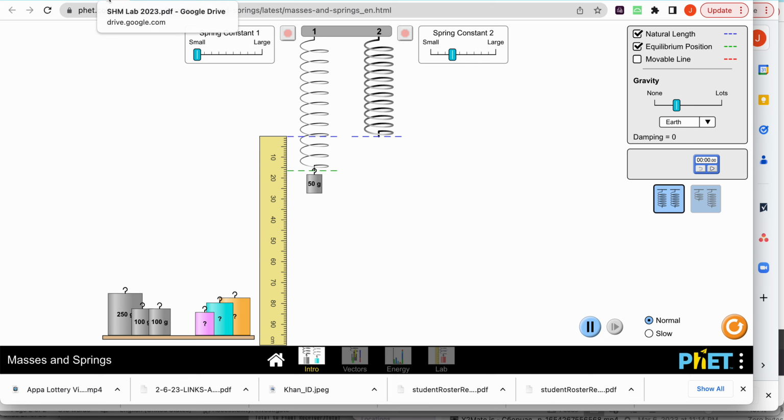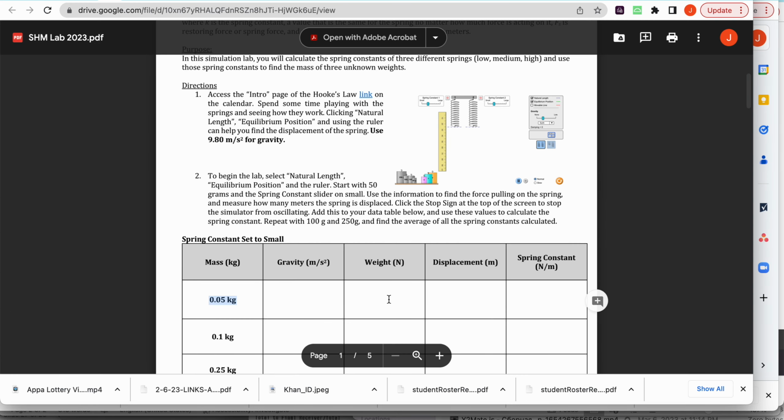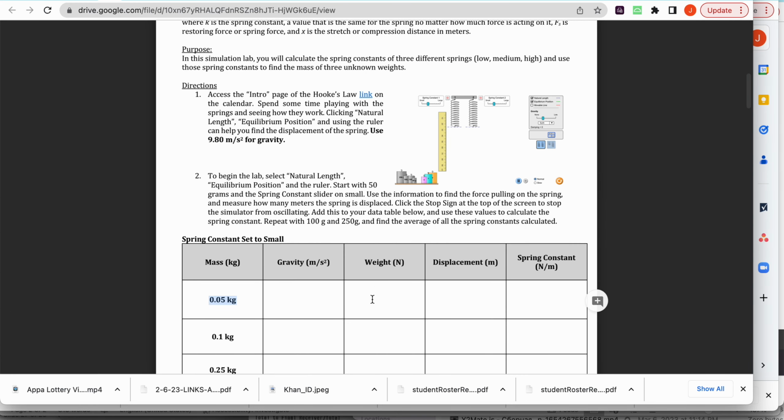And so over here in your data table, you'll go ahead and put in the weight, that's the force of gravity on the 50 gram mass. Use 9.8, not 10 for gravity. And your displacement then would be just 0.16 or 0.17. And then you can calculate the spring constant a little bit later.